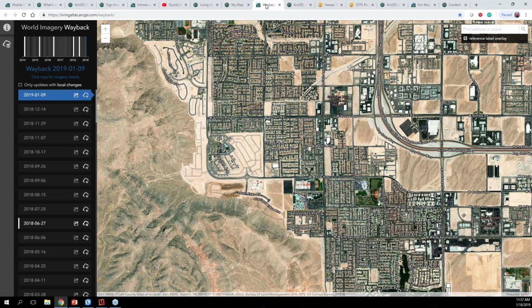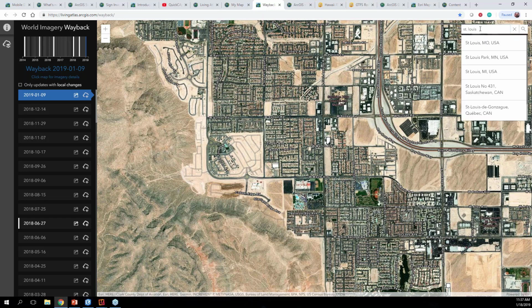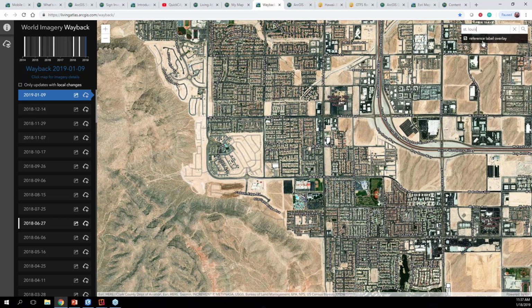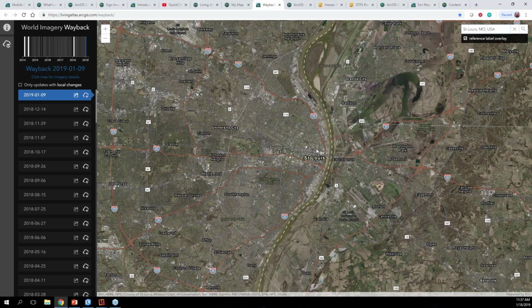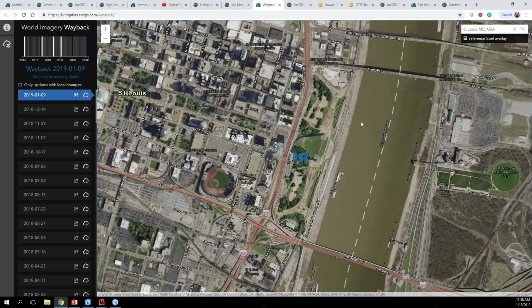This is what we call the World Imagery Wayback machine. So this is a collection of aerial photography over time. So you can compare and contrast how changes have happened in a particular neighborhood. So I want to go to a place where I know there's been some changes. I'm going to go to St. Louis. Because I know that there has been some work done at the Arch grounds. So I'm going to zoom in on that area.